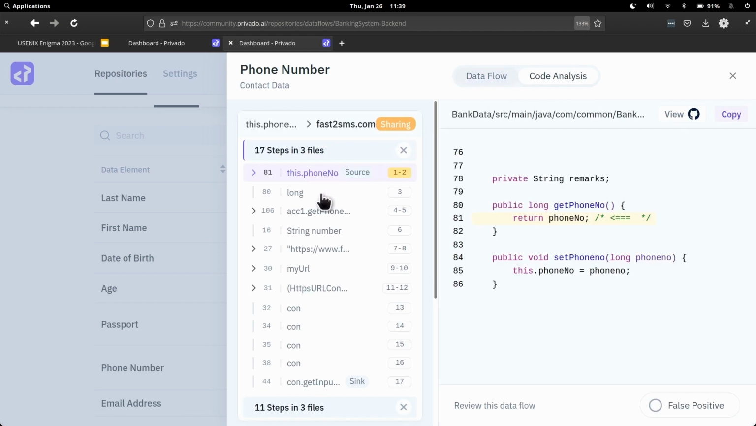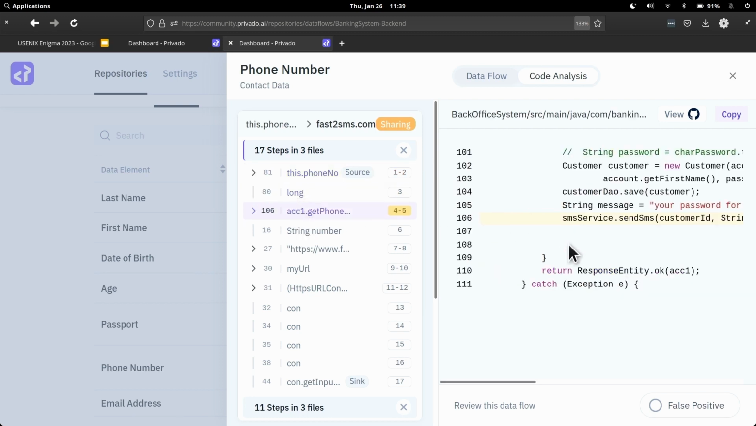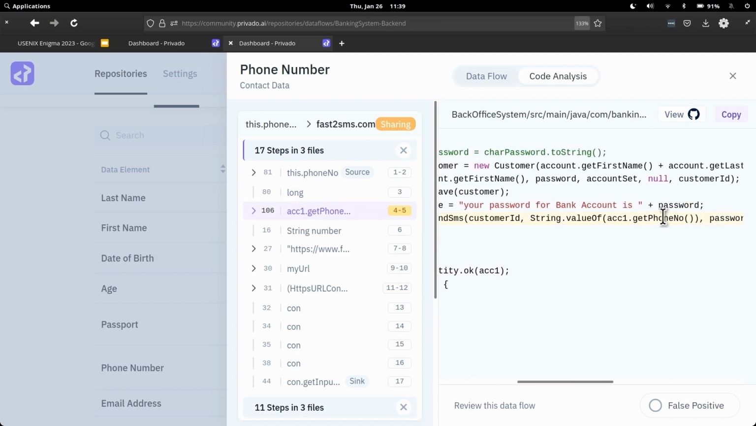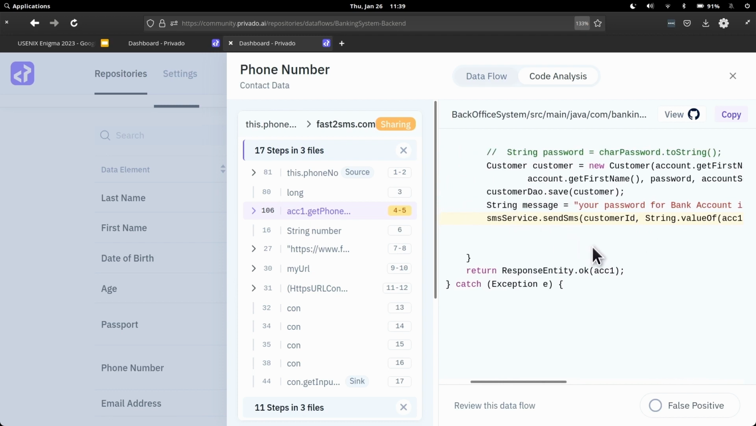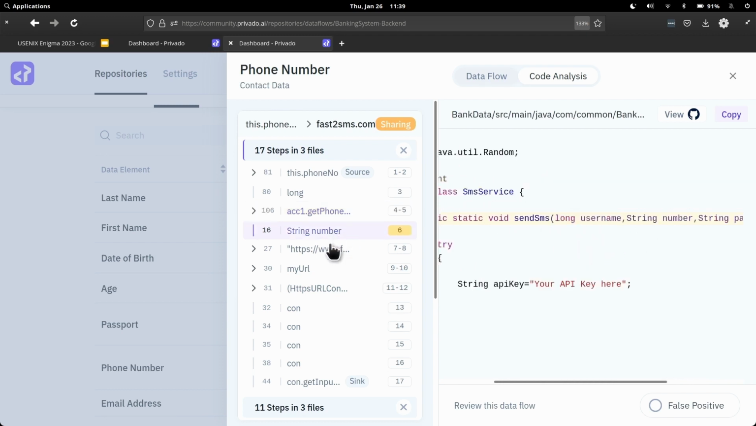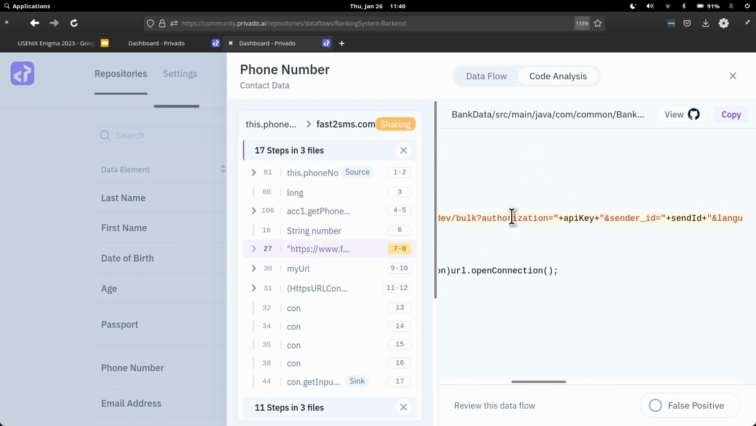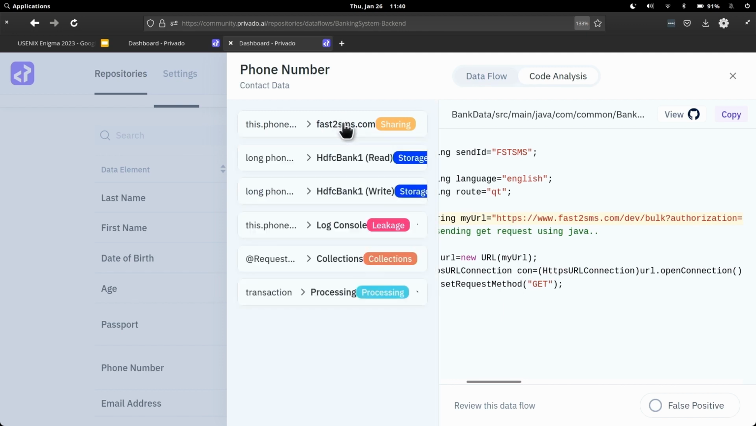So we have this information embedded as well. It looked at this phone number variable, and it started tracking it, kept on tracking it. Turns out it's going to SMS service, your customer ID, get value of, get phone number. So it's going out somewhere. Now it wants to find out what this SMS service is. So it goes inside SMS service, sees that it's going in the string and getting concatenated to the string, and then a URL connection is happening. Anyways, that's one example of data going somewhere outside.